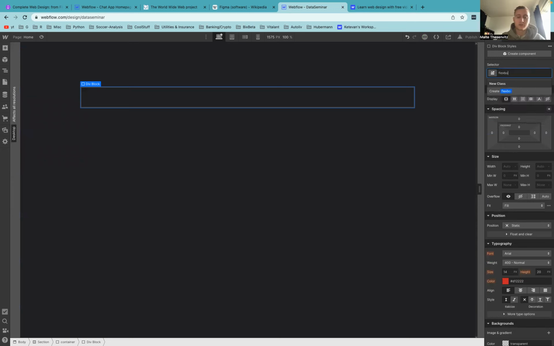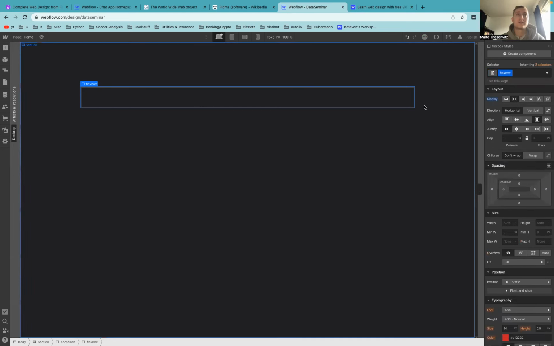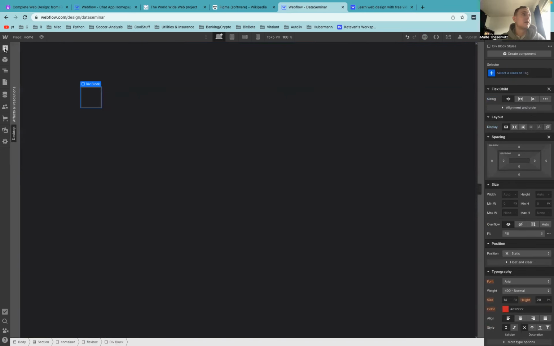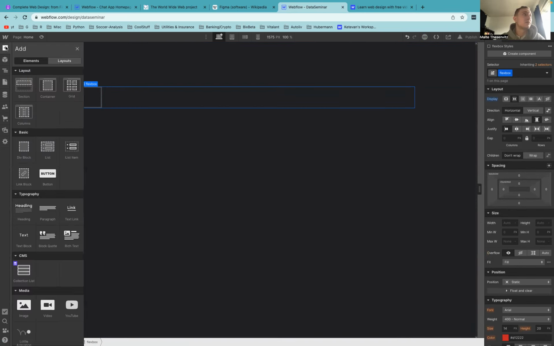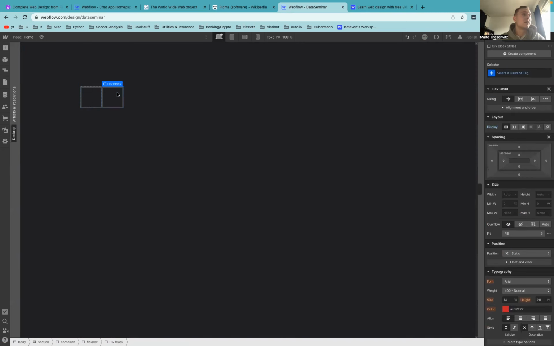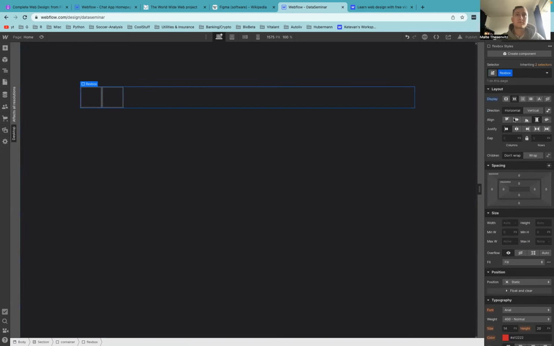We're going to create a new class called flexbox. Within this flexbox, we have to enable the flex layout, which we'll do by clicking this. Now we can add different containers into our flexbox. I'll do this really quick to save time. Now we can change the alignment of these boxes. In our case, we want this alignment because it pushes the content to the side, and we utilize all the space.